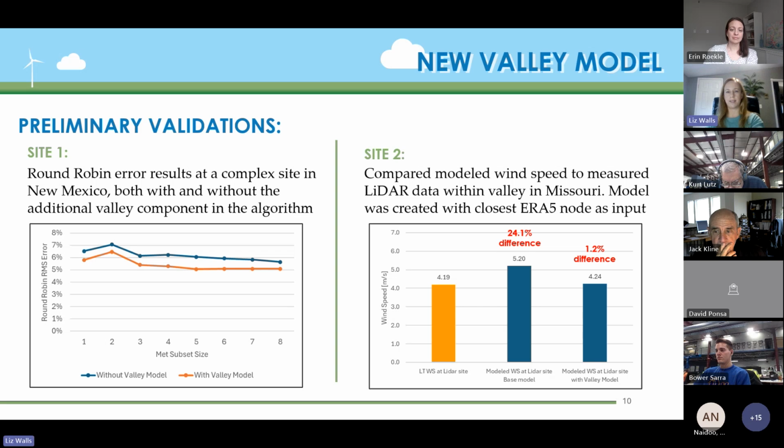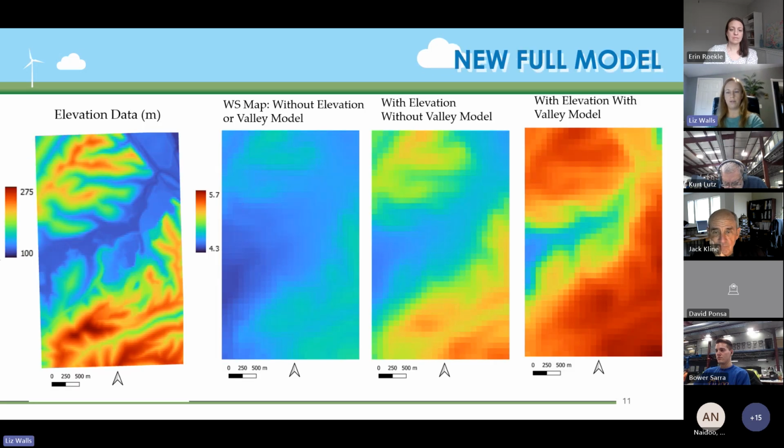We're going to explore this site 2 a little bit more. This is, I think, really quite interesting. Let me give you more details on this site and on this validation study that we did. First of all, I wanted to give you a snapshot of what the elevation looked like at this site in Missouri. Again, our site was down in the valley, down in this blue area. We're looking at elevation from 100 to 275 meters.